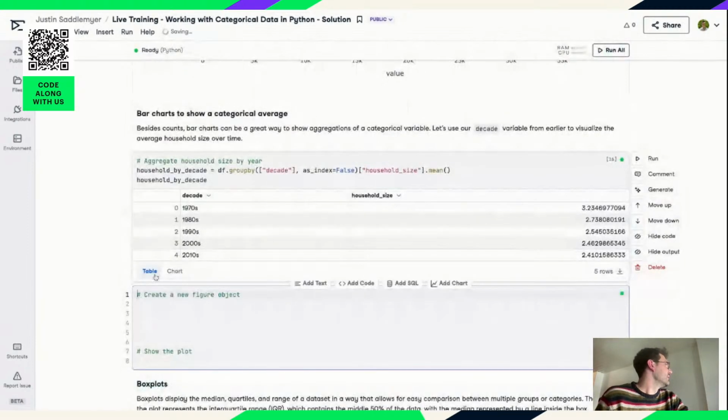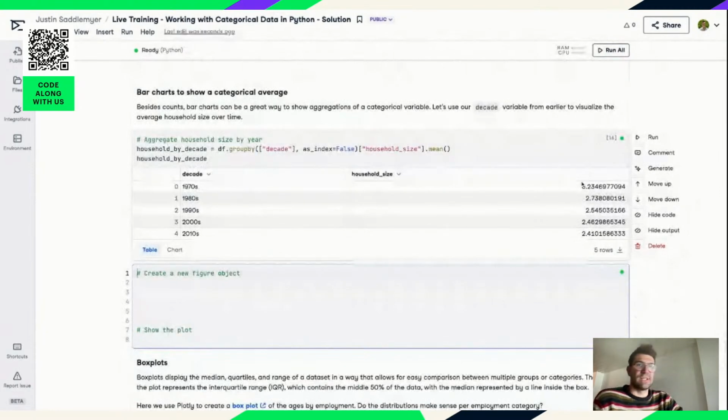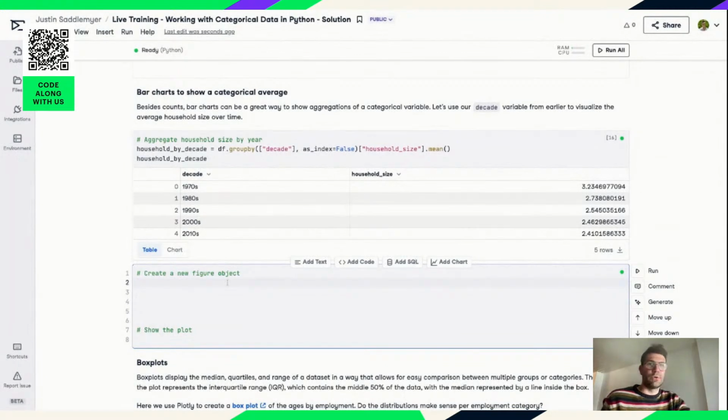If I run that, we get the mean household size over time. And we actually already see a bit of a trend, where the average number of people in people's households is declining over time. So I'm going to create another bar plot.